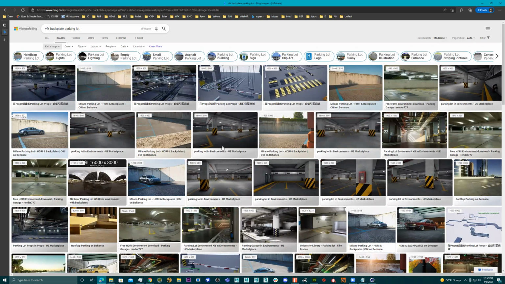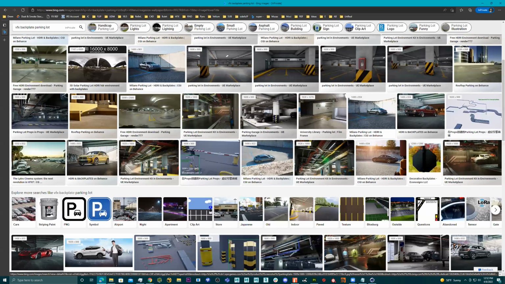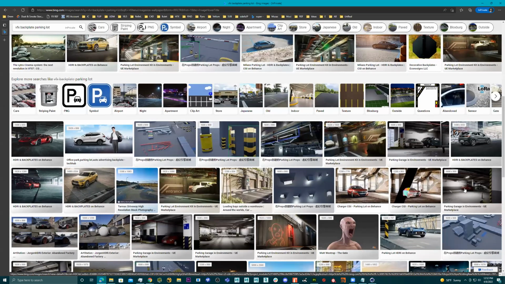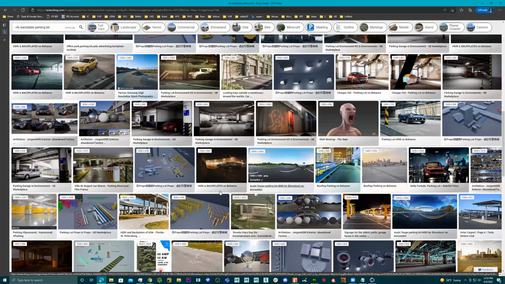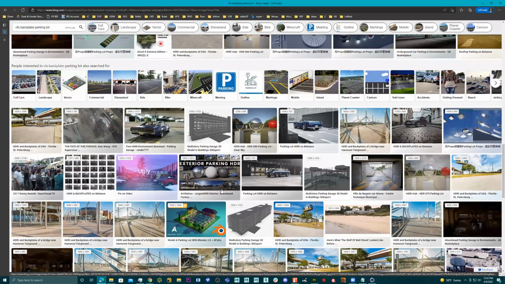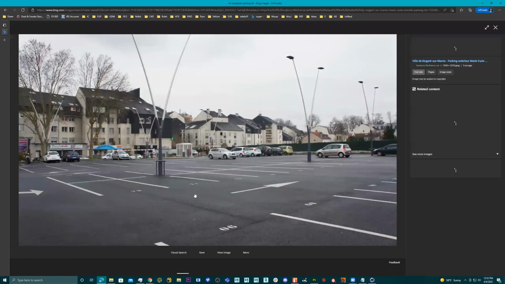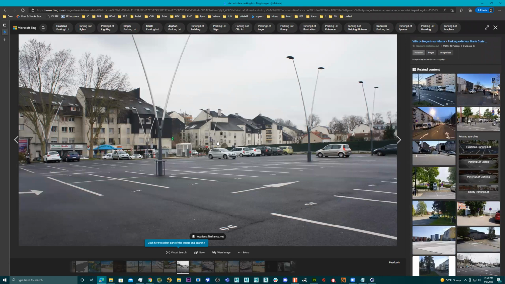I might go back if I don't find anything I like. Let's see. What can we get? Yeah, we're basically going to be doing that. Yeah, let's get this. Save my image, so. Call it parking lot.